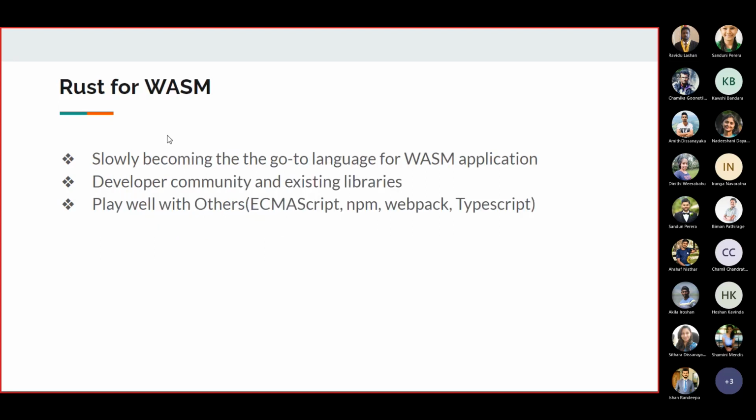So I chose Rust for this WebAssembly application because it's becoming one of the go-to languages for WebAssembly-related applications. It has a fair amount of developer community and also good existing libraries, so we can reuse them in our projects. The other thing is it plays very well with other front-end technologies like TypeScript and ECMAScript. It also has a package manager called Cargo, which allows us to manage our libraries easily, like npm.